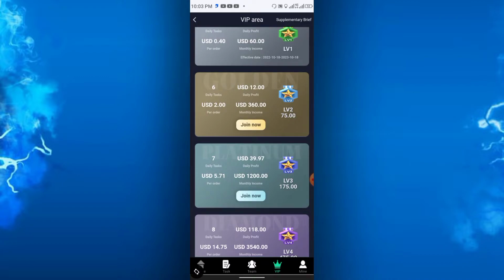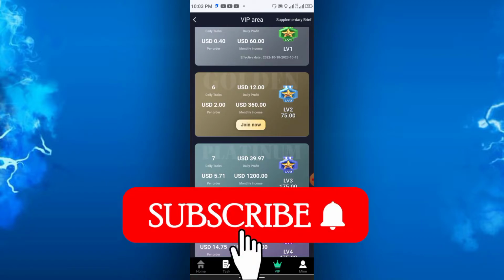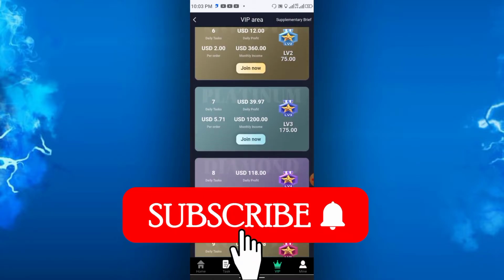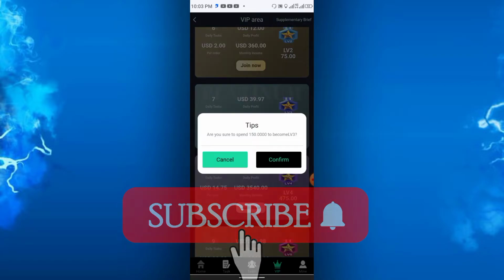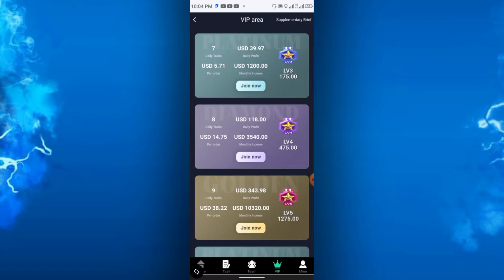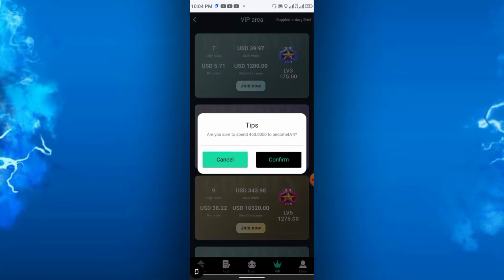For level 2, you can earn 12 USD per day, 360 USD per month, and 6 tasks, and you have to deposit 50 USD here. For level 3, you have to deposit 150 USD, and you can earn 39 per day, $1,200 per month. And for level 4, $118 per day, $3,540 per month, and you have to deposit at least $450.